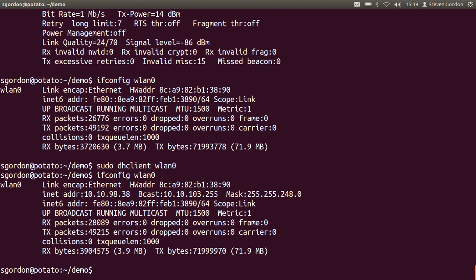And we see now we have an IP address, 10.10.98.38. So that's the way that we can configure the wireless interface via the command line. We first turned on the wireless interface, and then we used iwlist to scan for access points, and then I told my wireless interface to associate with an access point on extended service set WSIT, and then I used dhclient to obtain an IP address using DHCP.